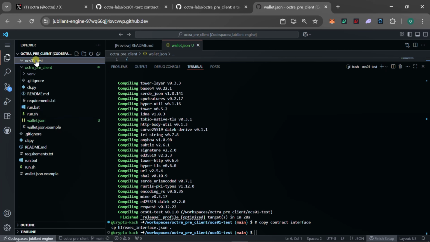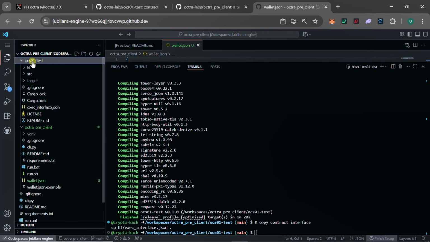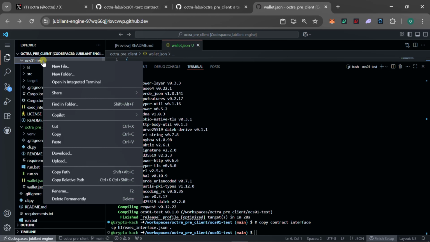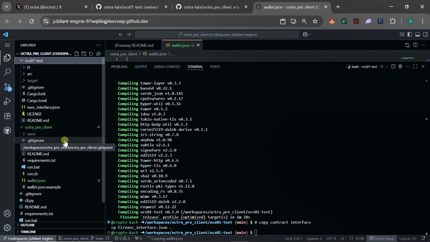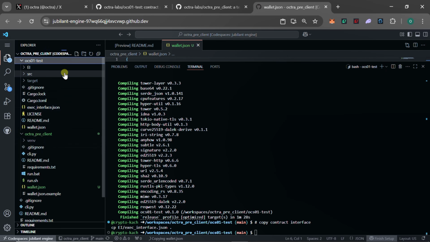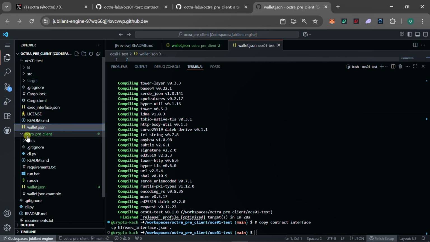I'm going to click on it. Alright, and then while my cursor is placed on the OCS01 test, I'm going to right click, and then I will click on paste. It's pasting, and then it is pasted. You can see that my wallet.json file is now under this OCS01 test. Look at it here.